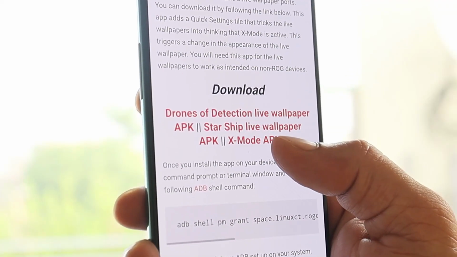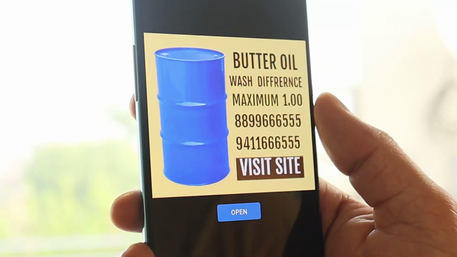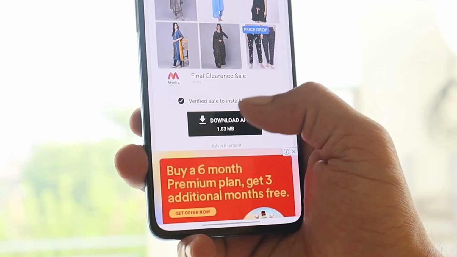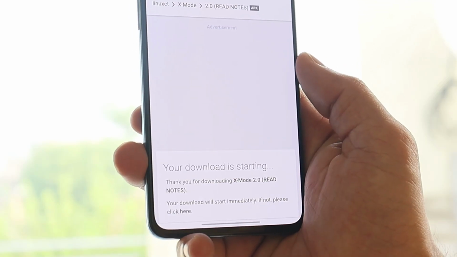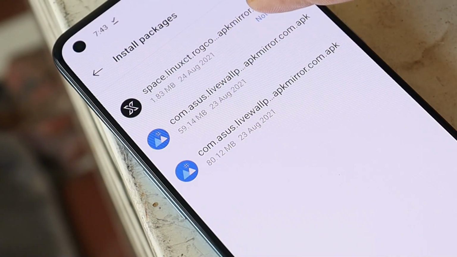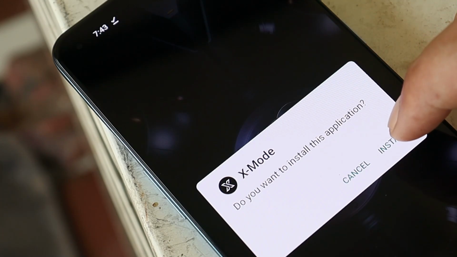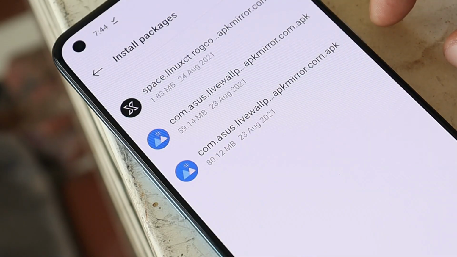Also guys, if these wallpapers don't run on your device, you can download this X Mode application from APK Mirror, and I'll show you how to use this application too. So first you need to download these three applications. After you have downloaded, install them manually, tapping on the application and just giving the necessary permissions. So now I have successfully installed all these three applications on my OnePlus 9.